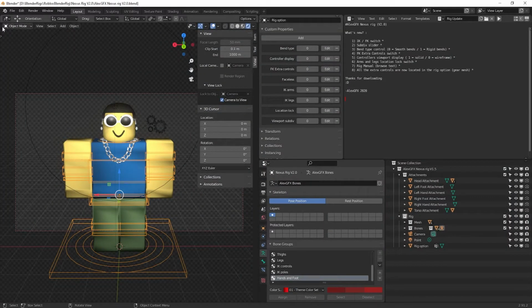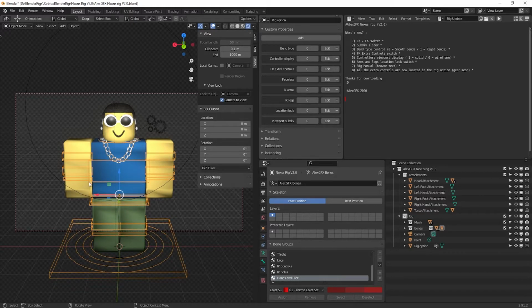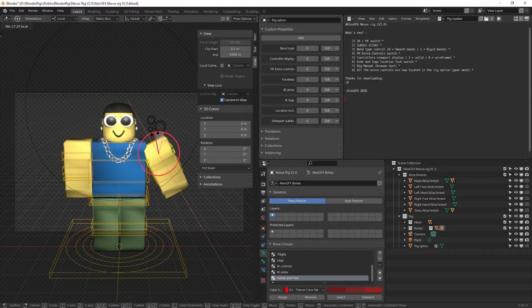Once you like this, then you can start posing your character. So to pose your character, you click this little outline box right here, and then you go to object, pose mode. Cool. So now you can start posing however you like. You can experiment, see how many ways you can pose your character. I'm going to do a simple point, like it's pointing at me.